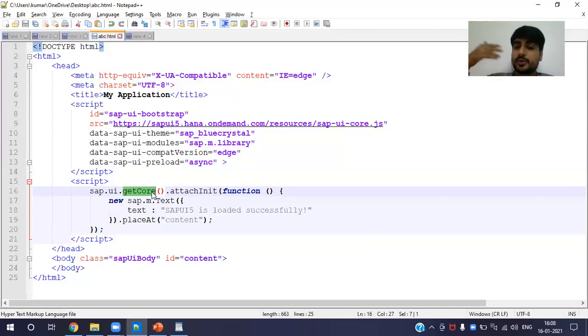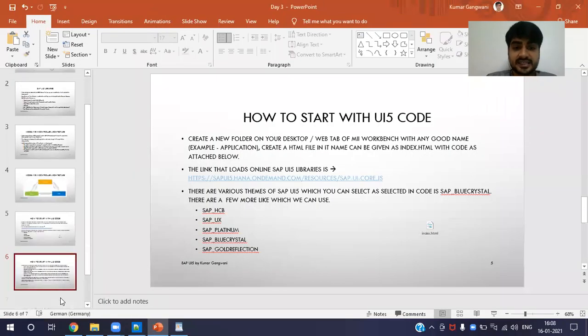We will come to know about getCore slowly when we proceed to SAP UI5 coding. For now, let's try to understand what getCore is. It's the core of the entire application. All the things merge there. This is how I explain it. Now I'm writing it, attached in it. This is a very basic function.